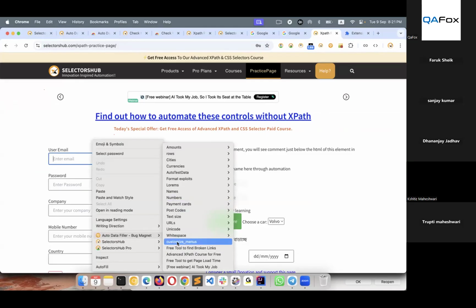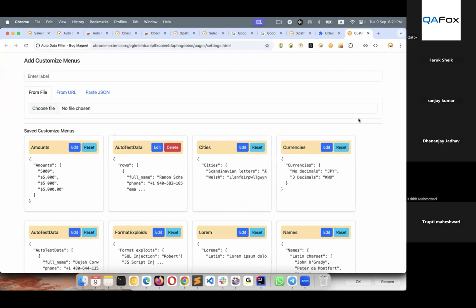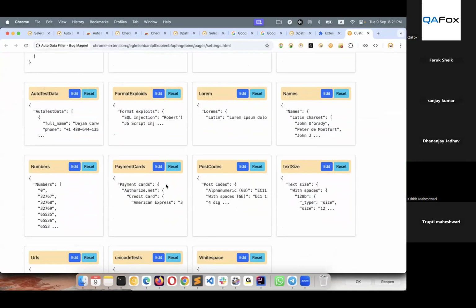So you see that now you have this customized menu option. Click on this. This is a new feature, guys. It is not available right now. I'm showing the test build. It will be available by next week. So here you can see that if you want to change or edit anything, you can change all of the existing options, right, which are coming over there.